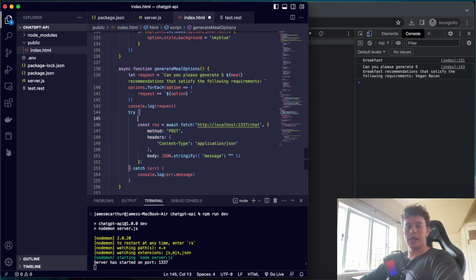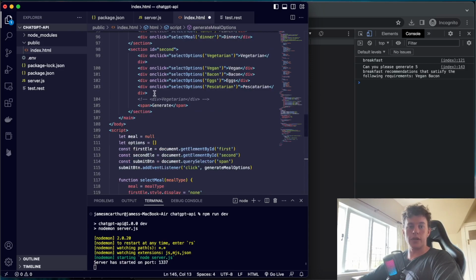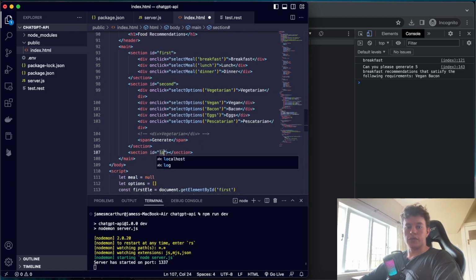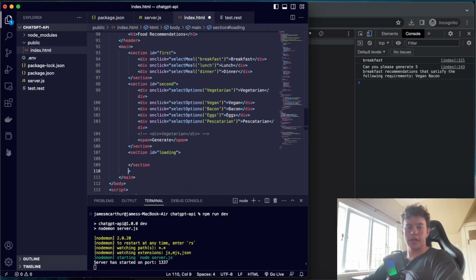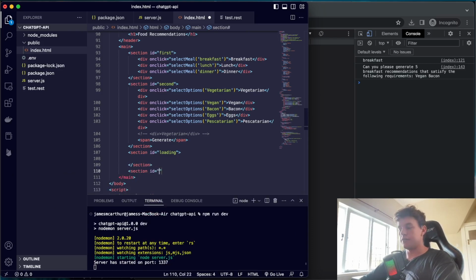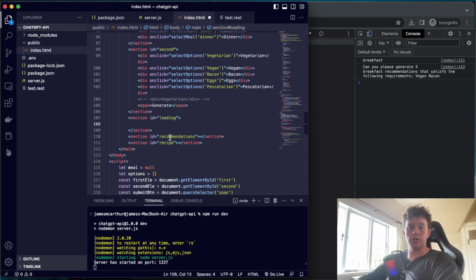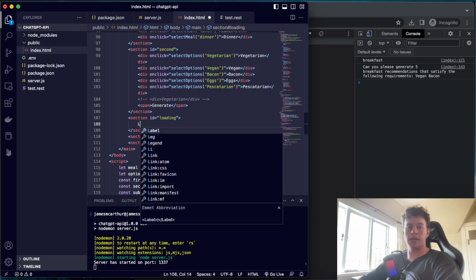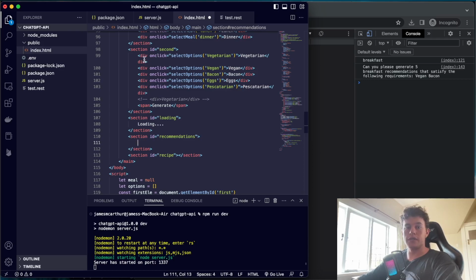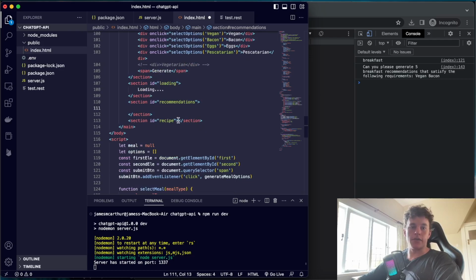The first thing we're going to do in here is set a loading element. So we're going to create a third section, and this one is going to have an ID equal to loading. We're going to have a fourth section. This one's going to have an ID of recommendations, and then we're going to have a fifth section that says recipe. So now what we can do is here we're just going to have a loading text just like this. The recommendation is going to be a whole lot of divs as we just have here. We can sort that in a second, and then the final one is going to have the recipe.